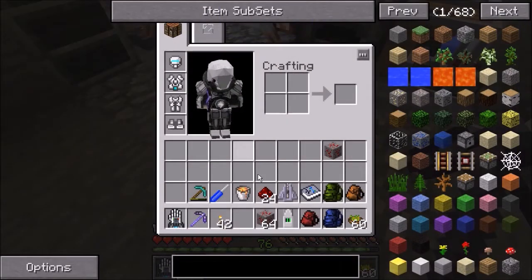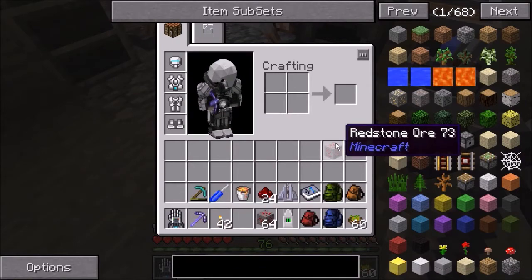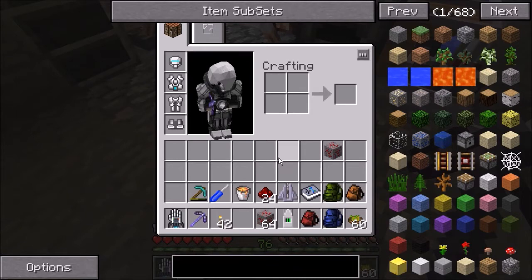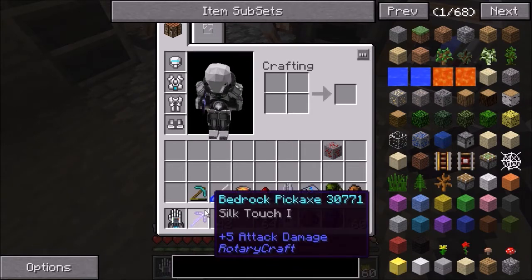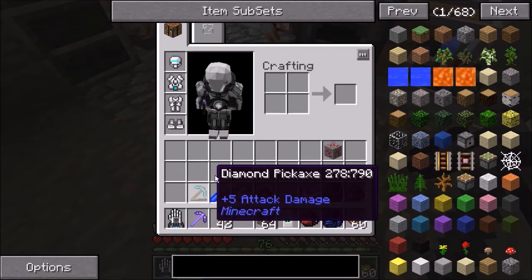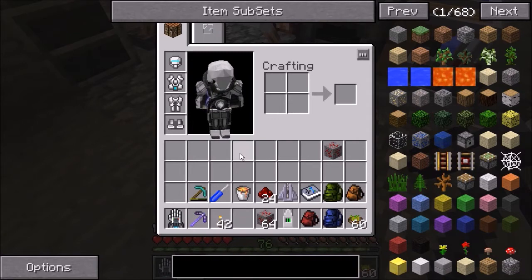Okay, so I've gotten myself just 1 over a stack of redstone ore here, and I actually got a bunch of other stuff, but I've already dumped it in the ME chest just because I was having fun digging stuff up with my Bedrock Pickaxe. And as you can see, no durability, no damage. This will theoretically last forever.